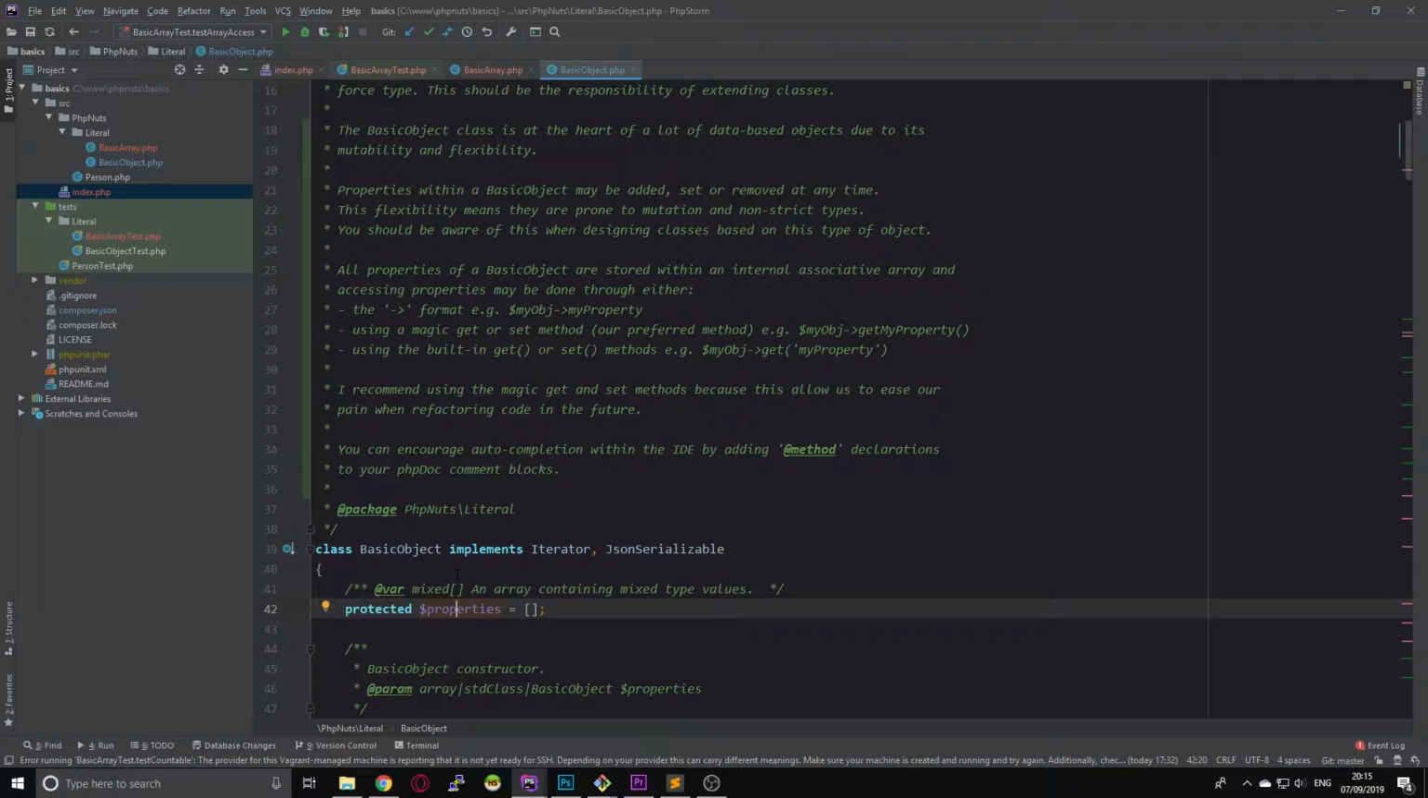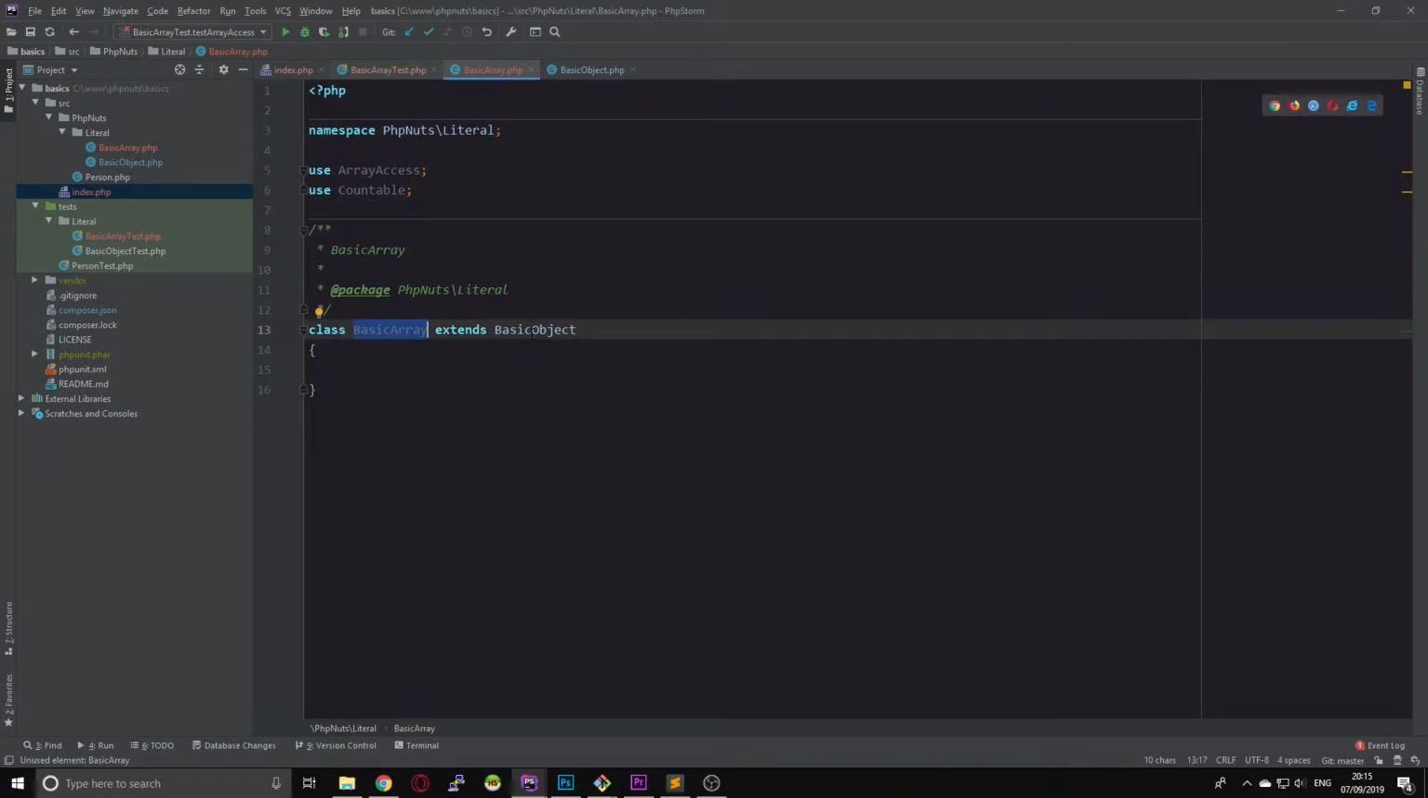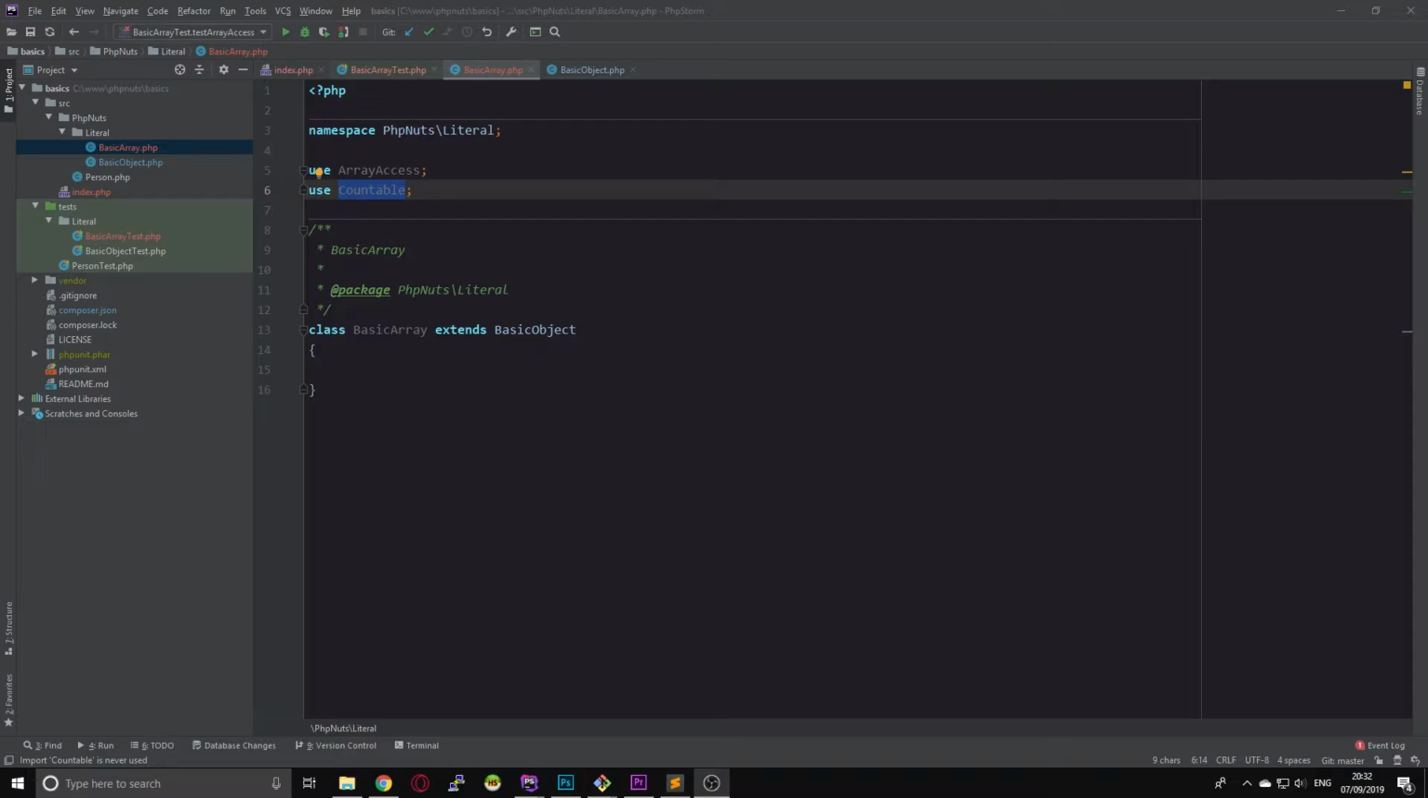And we're going to create a basic array from our basic object. But we're going to want to add some additional things. So I've already created the shell of a basic array. So I've got here basic array extends my basic object. I'm already using the ArrayAccess interface, and I want to use the Countable interface. But before we start implementing some of these interfaces, I want to add some basic things.